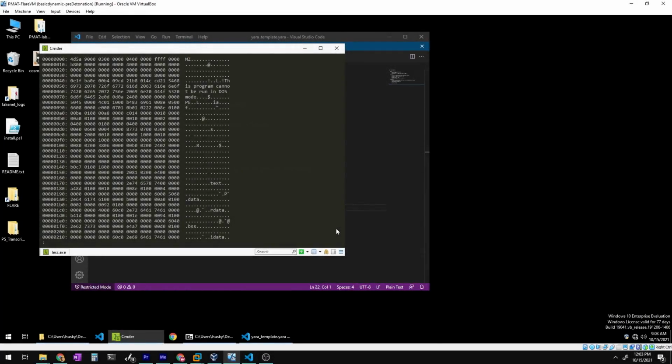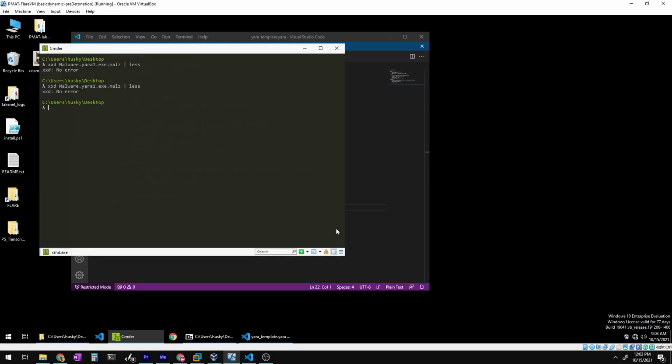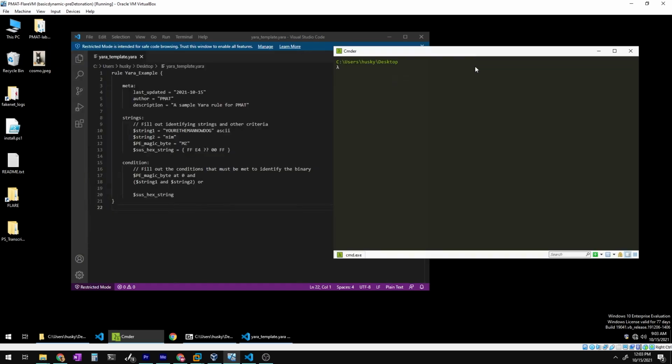So let's get out of this hex dump right here. And with a clean terminal, I'm going to move this over to the side, and we will invoke the YARA binary, so YARA 32. And now the first positional argument that we want to pass in is the rule that we're going to be using. Now we're in the working directory of the YARA rule that we've just saved. And so I will type in yara template.yara. You can, of course, tab autocomplete.